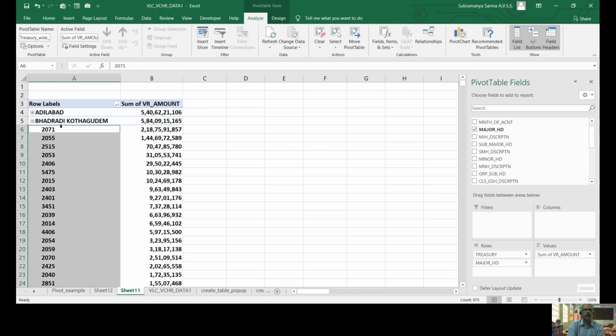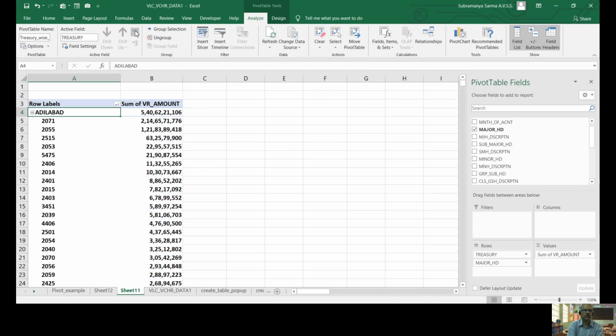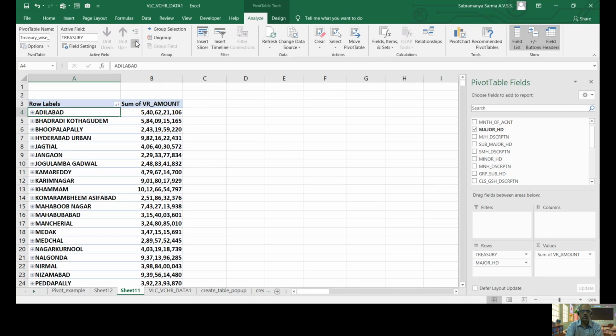Now here this is expand field and this is collapse field. If you click this, all the rows will be collapsed, or if you want to expand, it will expand all the rows. So it is one stroke for all rows, right? Group selection is nothing but you can group two, three major heads. Suppose you have revenue and capital, and you want to group all revenue major heads, then you can select those revenue major heads and group them so that it will create a group and show you the totals.